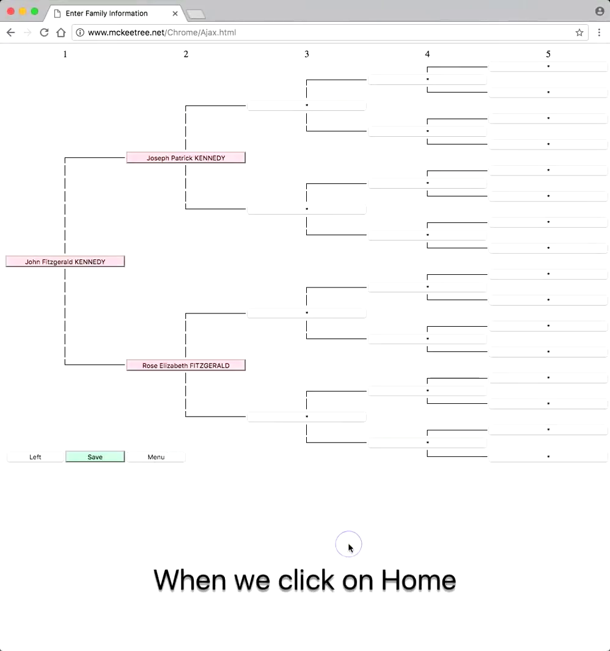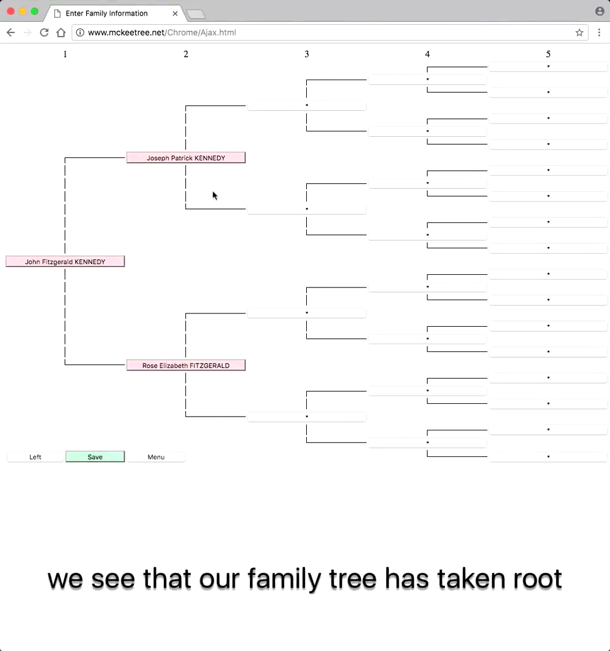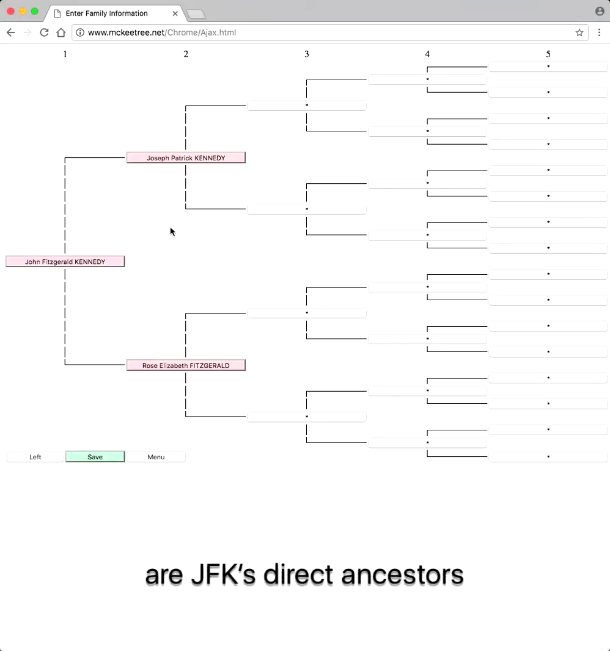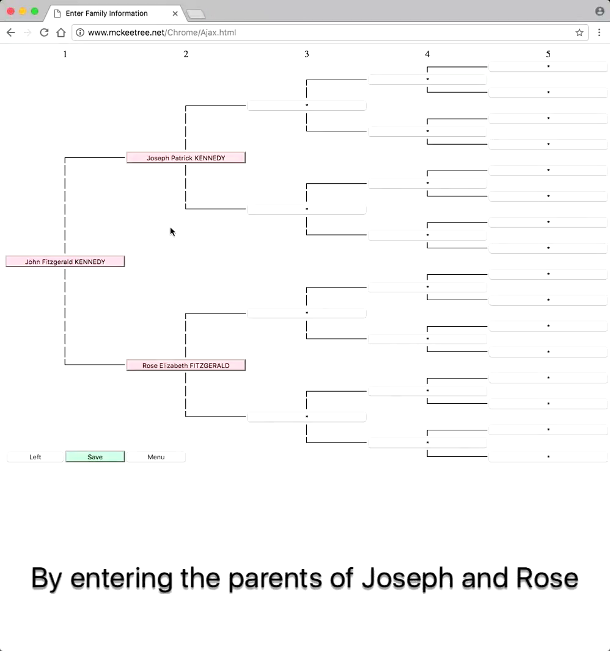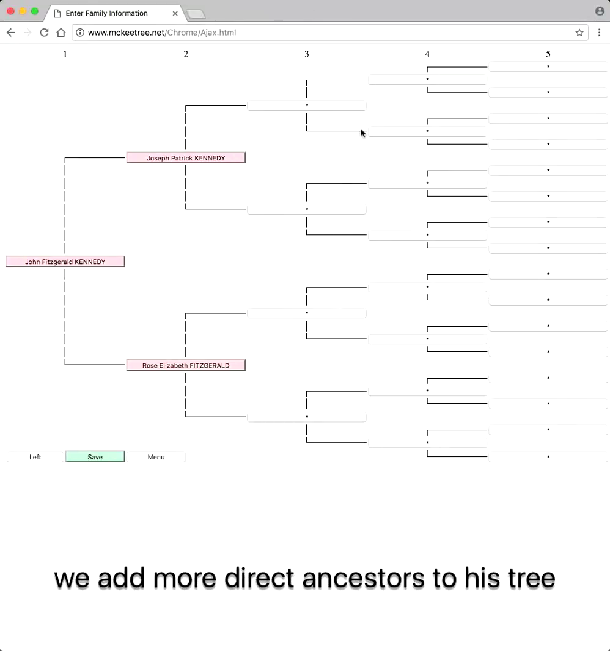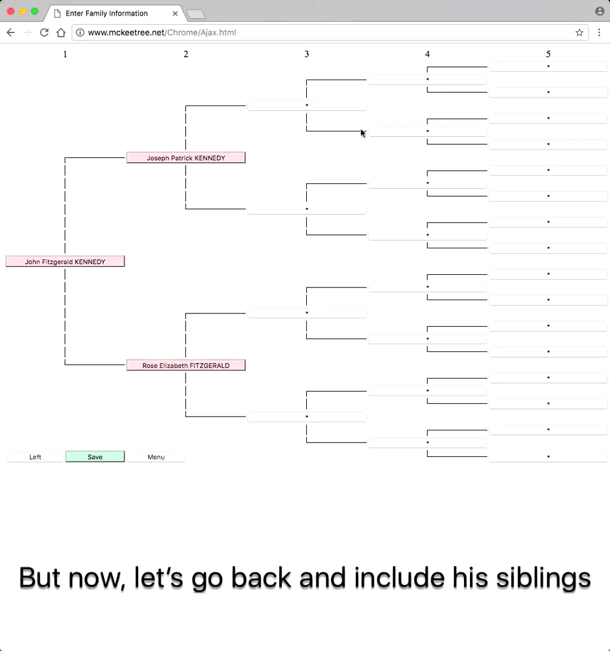When we click on Home, we see that our family tree has taken root and is branching off to the right. The names appearing on this page are JFK's direct ancestors. By entering the parents of Joseph and Rose, as we have done for JFK, we add more direct ancestors to his tree. But now, let's go back and include his siblings.